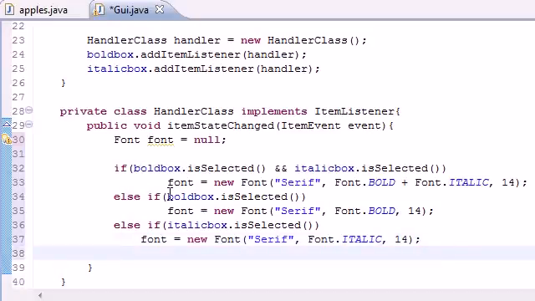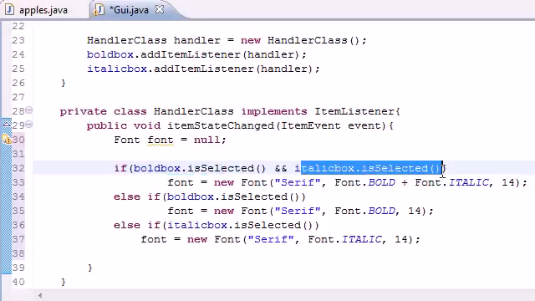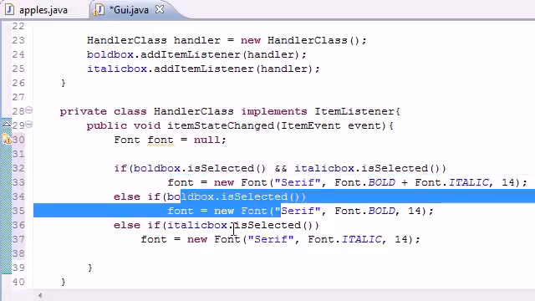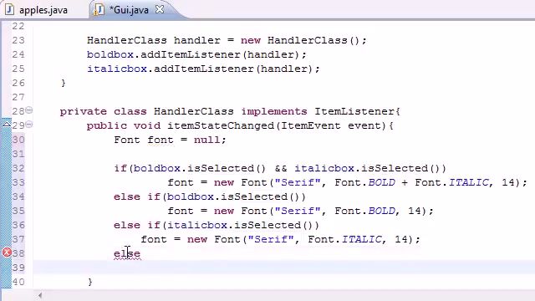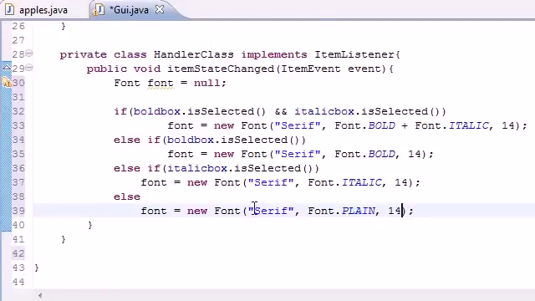If it runs through and sees that if bold is selected and italic is selected, nope. If bold selected, nope. If italics is selected, nope. Else, this only else is going to occur if nothing is selected. So what do we want to do? We want to do the font and set it equal to new font, and I guess I won't copy and paste it this time. First is serif, and the rest is font.plain, and of course we want a size 14 still. So now, well, looks like we're good to go.